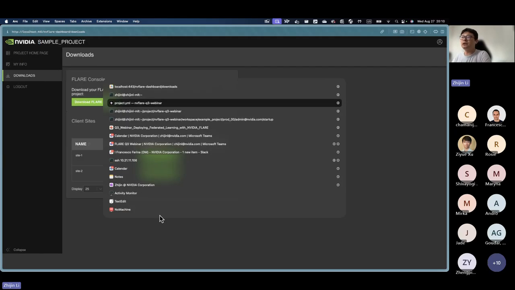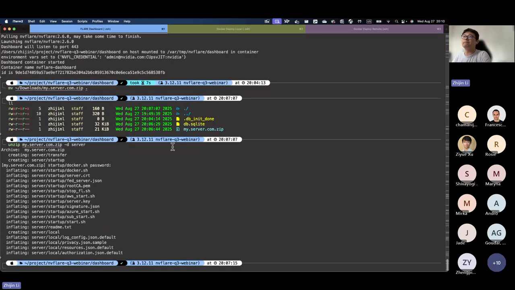Yeah, so that's basically provisioning using the dashboard. It's not much. I guess the dashboard offers a much more intuitive, easier, and more manageable way for you to, for example, define the project. You have a nice UI, and then as org admin or project admin, you have more streamlined ways to share and distribute these startup kits. So that's a pretty cool alternative to standard provisioning using the CLI command.